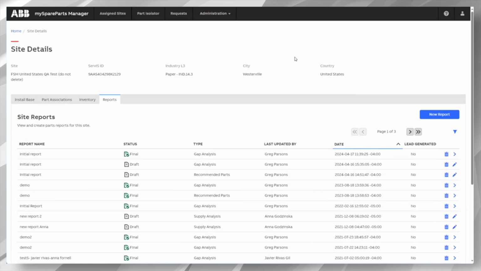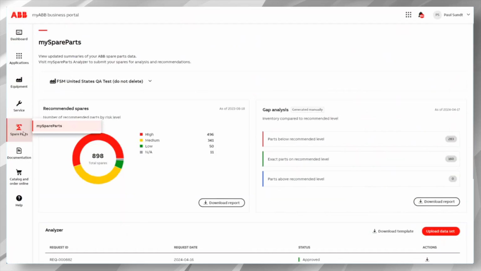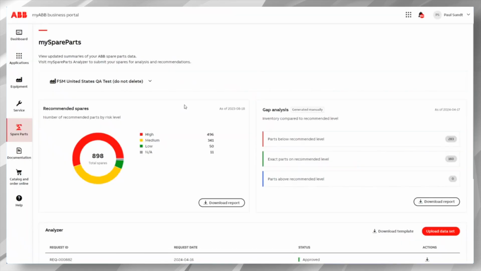If I ask Greg now to navigate back to the myABB mySparePart widget and select the same site, in this case our test site, you will also recognize these 2 dates, that the latest recommended spare parts report, this date, and the gap analysis, this date, is now available for the customer to see, and the download tabs are available here for that action.